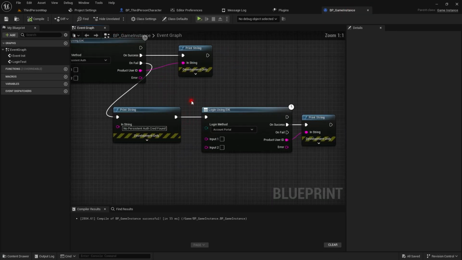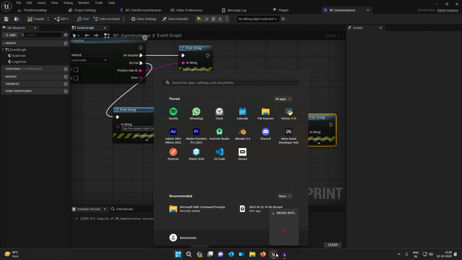On the failure node, you need to connect the login using EIK account portal method, because if no credentials are found, you need to log in first using the account portal and then come back to the persistent auth. From the next time, it will log you in directly.